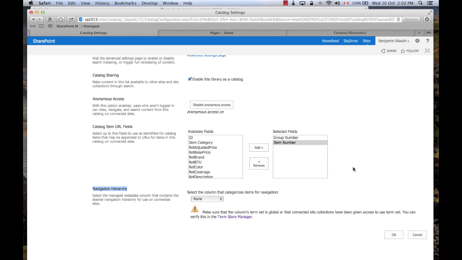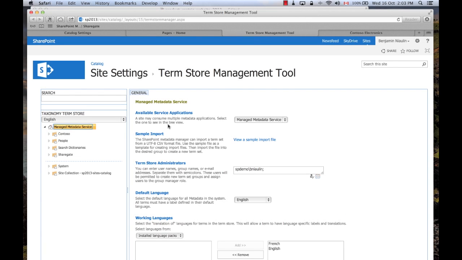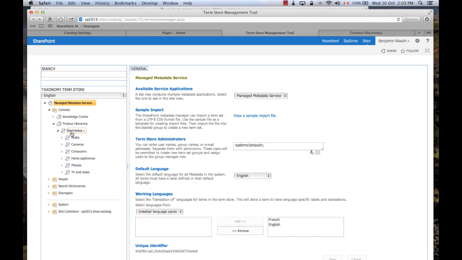That's awesome. So for the navigation hierarchy, I'm going to choose the column called item category. If you remember, when I showed you my product list where I created all of my products, I also have a column called item category. If I go to my term store manager in a URL here, you'll see that my item category has been assigned to this term group called product hierarchy. Inside of it, I've just created a bunch of terms: under electronics, then audio, then cameras. These are just terms that I've built using the regular term store.